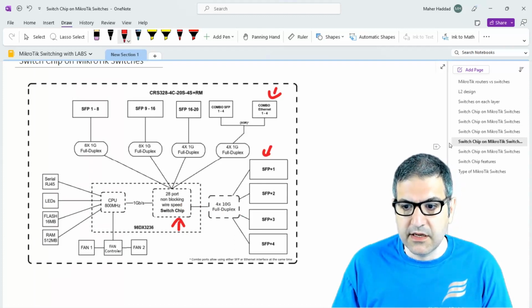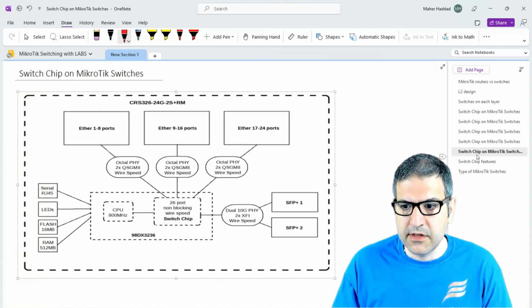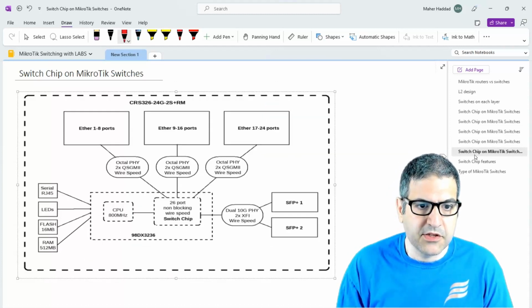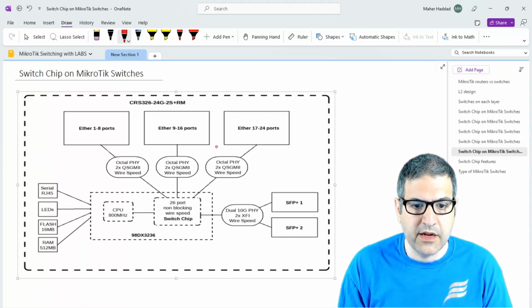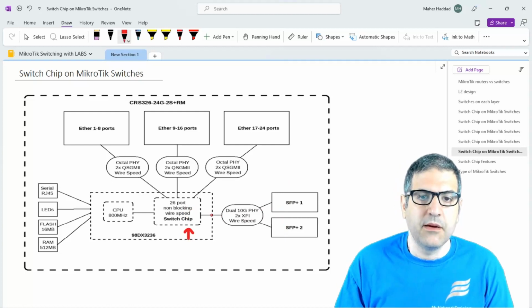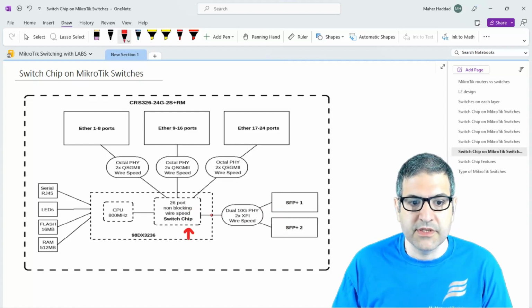And the last example that I would like to show you here is the CRS326-24G-2S+RM. So also we can see, yes, we have here the switch chip, and it is 26 ports. So we have here 24 Ethernet ports and 2 SFP+ ports. So in total, there are 26 ports. They are all on the same switch chip. Now we understand what the switch chip is.